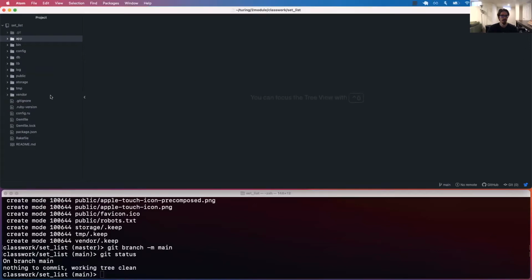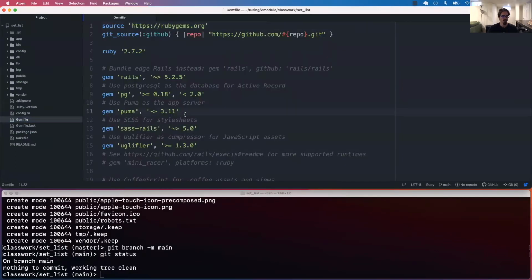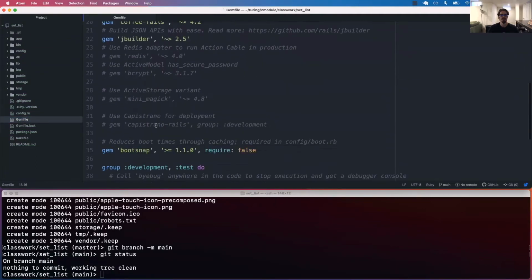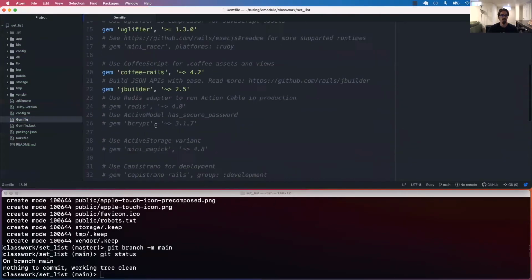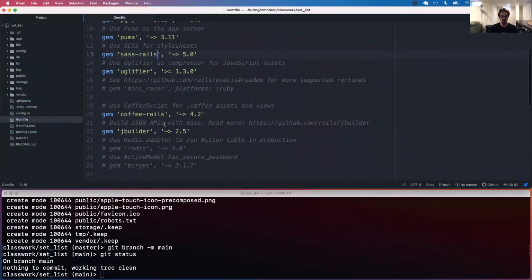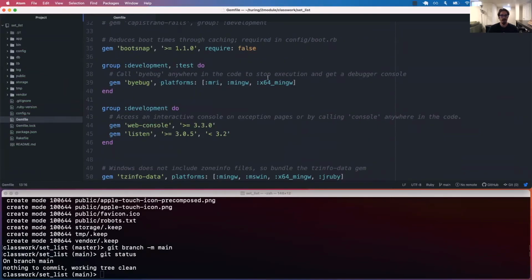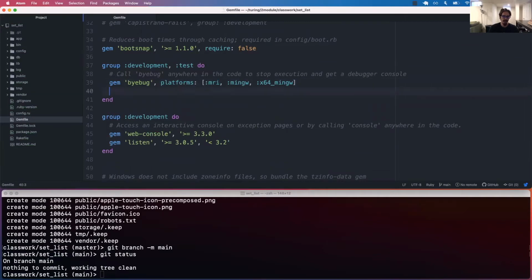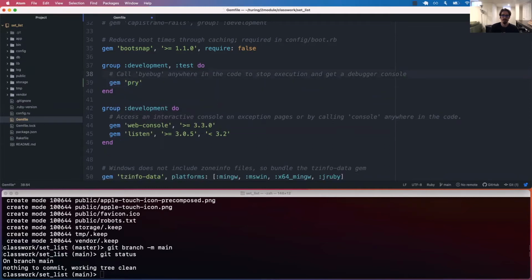All right. So the next thing that I'm going to want to do is add some more gems. So I'm going to open up this gem file here, and this is where I can put additional gems that I want to have installed. And so I'm going to add gem pry into here. So I'm going to use pry instead of byebug. So I'm just going to take out byebug.